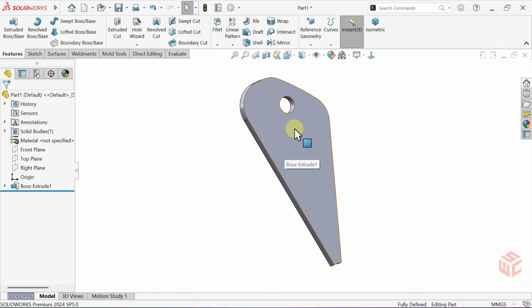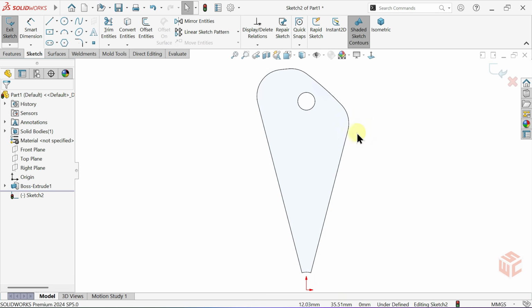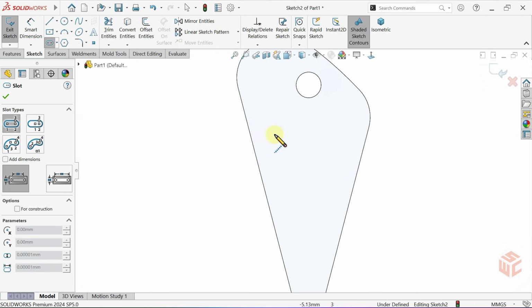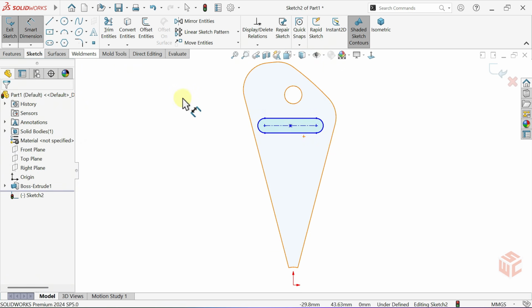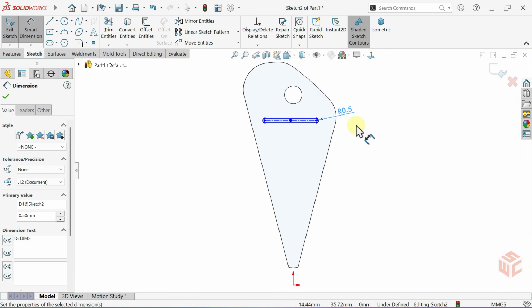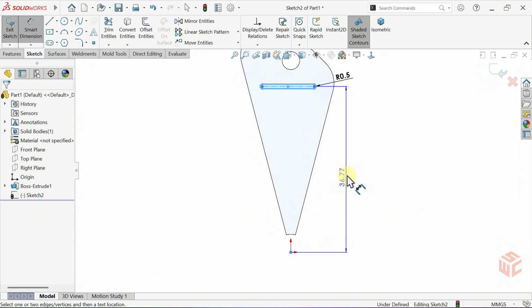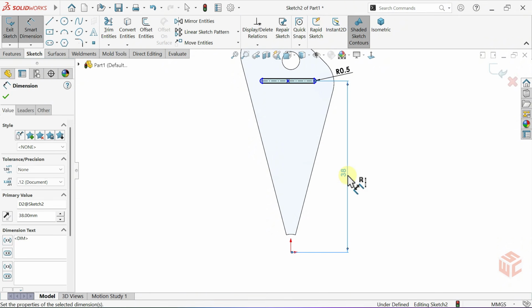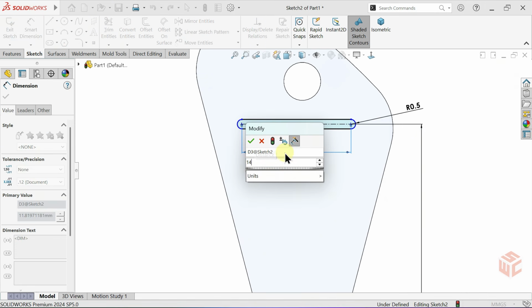Open a sketch on the back face of the part. Now, select the Straight Slot tool. Draw the slot horizontally. Activate the Smart Dimension tool. This slot's radius is 0.5 mm. The distance between the slot center and the origin point is 38 mm. The slot length is 14 mm.